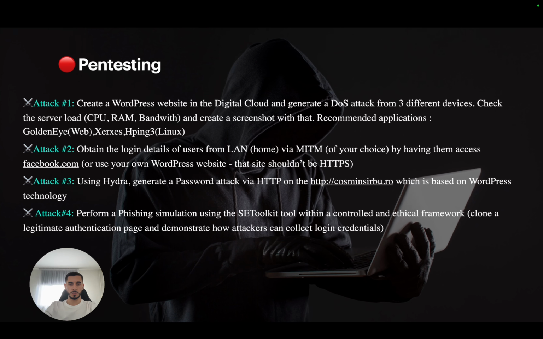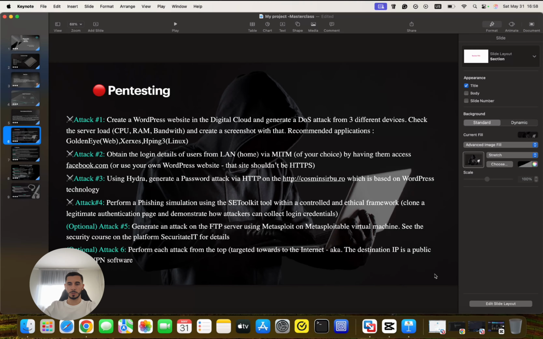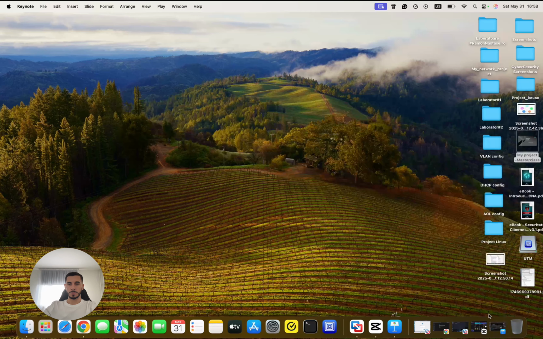Perform a phishing simulation using the SET toolkit tool within a controlled and ethical framework. Clone a legitimate authentication page and demonstrate how attackers can collect login credentials. Okay, in this exercise I will use the SET toolkit tool on the Kali machine, and also my WordPress site from the previous exercise, cosminsirbu.ro. Let's go there.